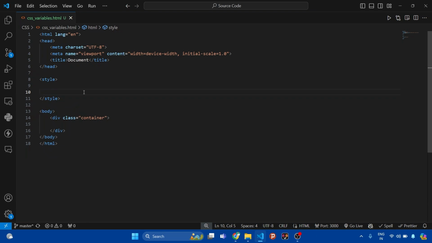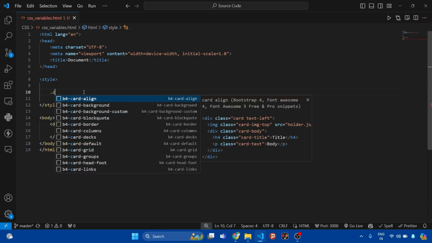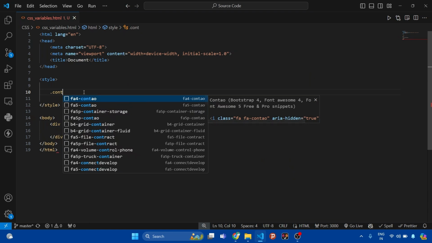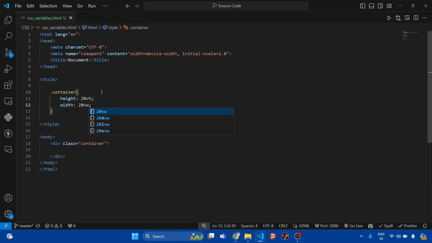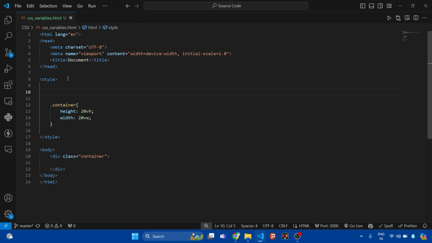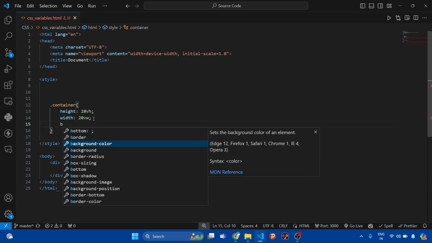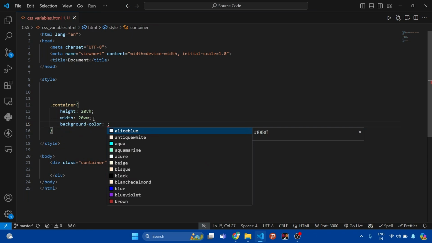Okay. Now let's style our container class. So here I am targeting the container class, and let's set the height to 20 VH, and same for width. I'm setting it to 20 VW. Okay. Now I'm giving a background color of red.